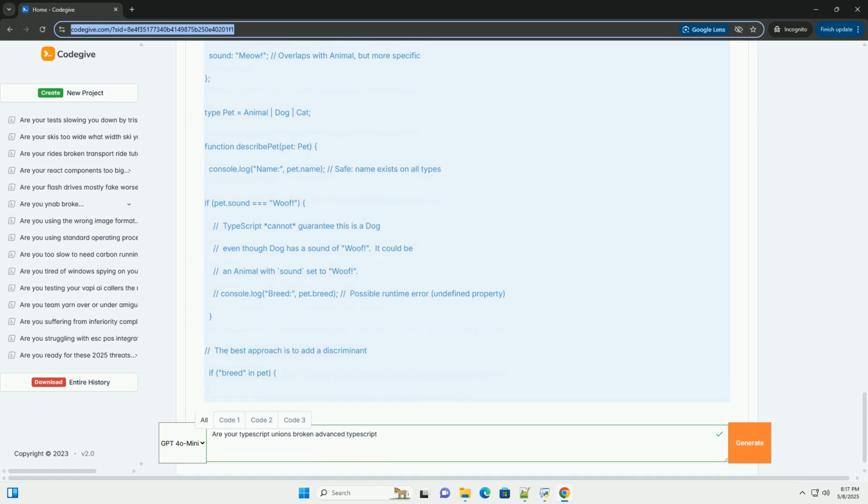Generic type parameters and unions. Unions can become complex when used with generic type parameters. The compiler might not be able to infer the exact type you expect. Solution: use conditional types more carefully and consider overloads for better type inference.